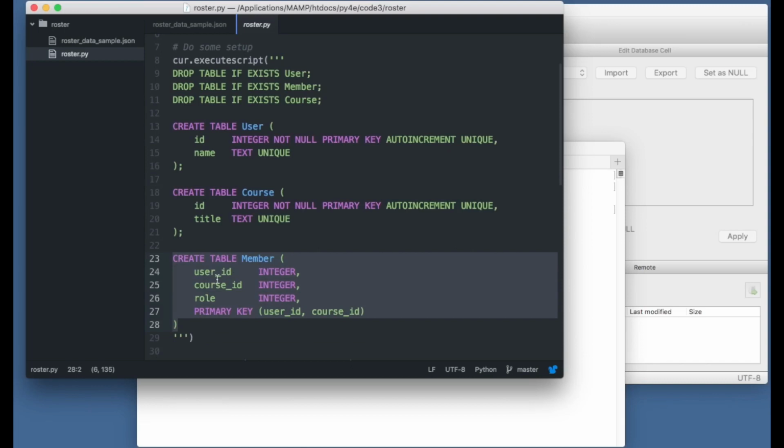Here we're going to create the table that has 2 foreign keys, user ID and course ID, that are sort of going outwards from the member table. And then we're going to model a little bit of the data at the role. And again, this is straight from the lecture.